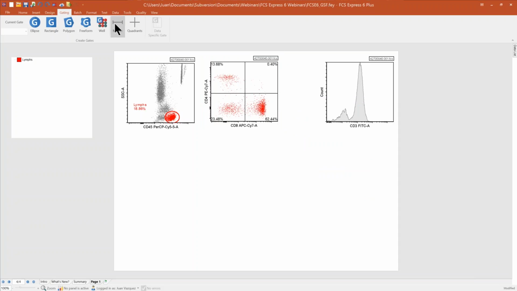Okay. And then if you wanted to insert a marker into a plot, you can simply just choose the marker tool and then just draw it. So again, with the marker tool, you'll have a high bound, a low bound, and the marker will count any of the events that are in between.